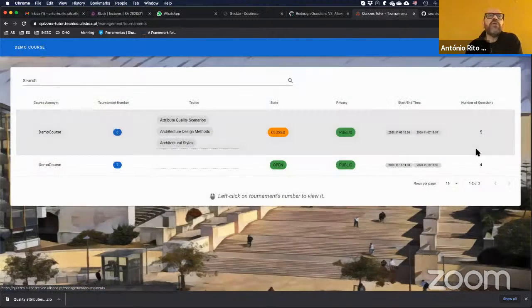And you also have tournaments. What is a tournament? We allow students to organize tournaments of questions. So a student can say, I'm going to organize a tournament, and then informs the other students, and the students register, and then they can play the tournament by answering multiple choice questions.